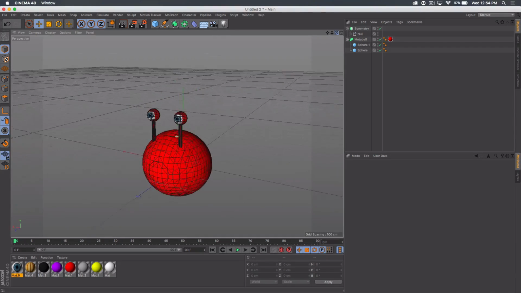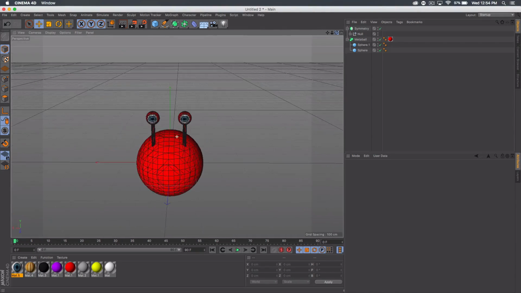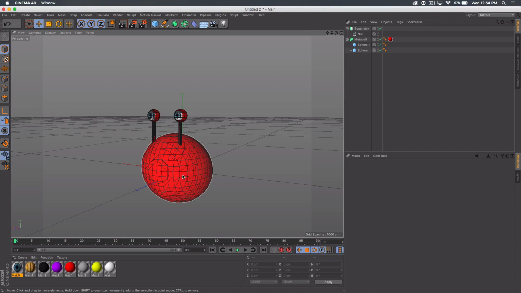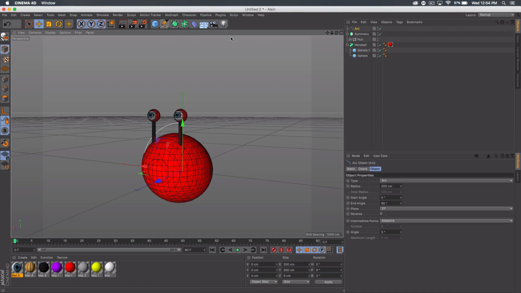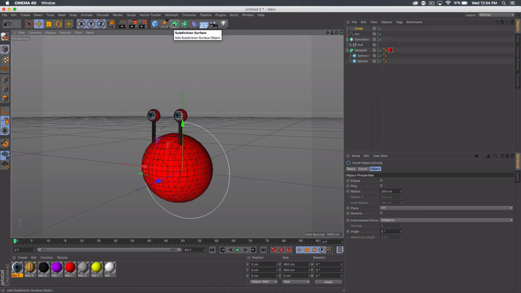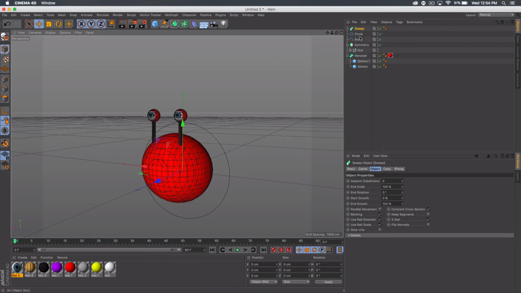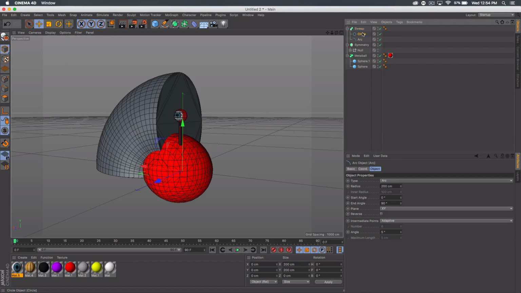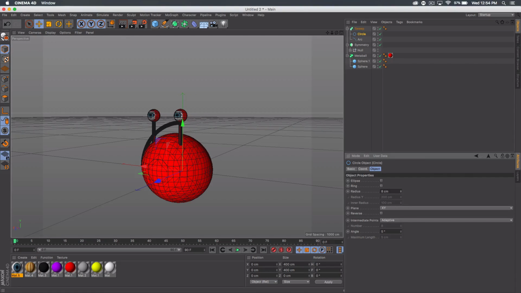And to save time and not bore you guys too much, the rest was just arms, and I basically got an arc. I got a circle, and I got a sweep. And I put the arc and the circle in the sweep. Change the length of the circle down.